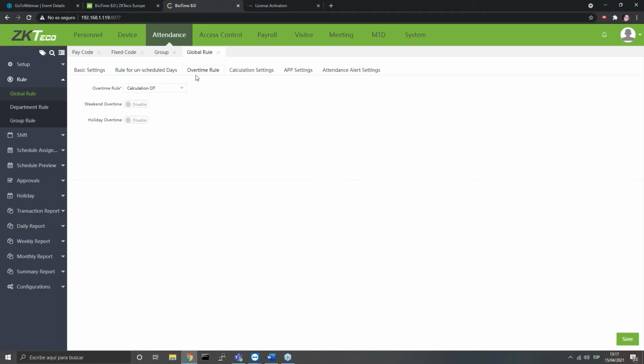Here we have the overtime rule. By default, the software will always calculate overtime based on the calculation. For example, later in the shifts, if I select a shift that goes from 9 until 6 in the afternoon and the employee works more, the time that exceeds this workday will automatically be added to overtime.